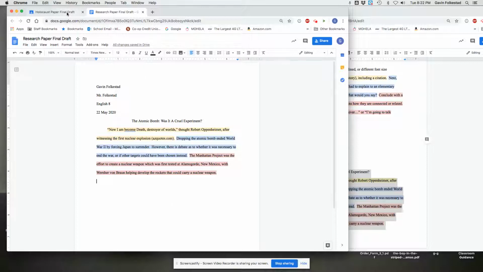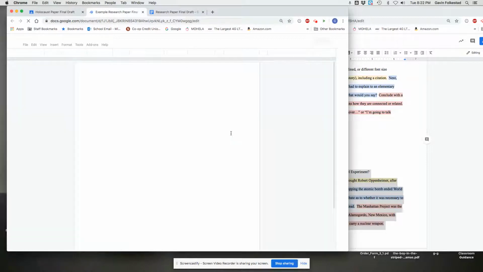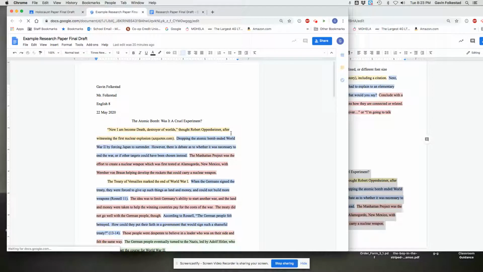So once you've got everything, it should end up looking like this. Like I said, minus all of the color coding. And I left the color coding on there to show you how to get rid of stuff and change it and make sure it is all the way it should be.